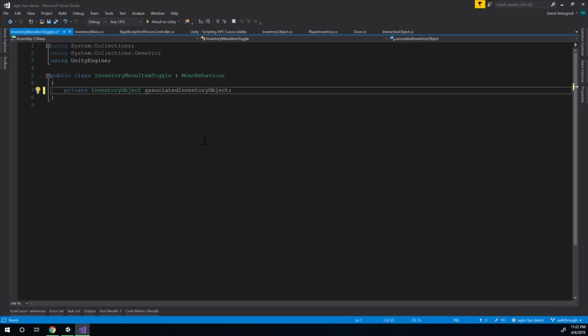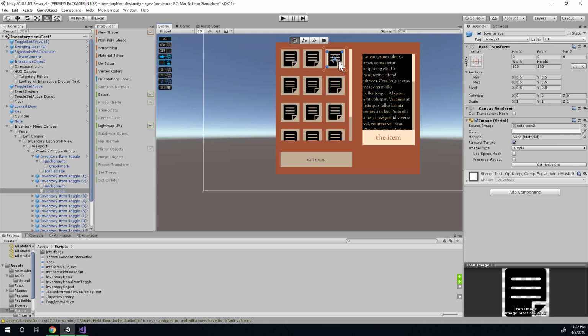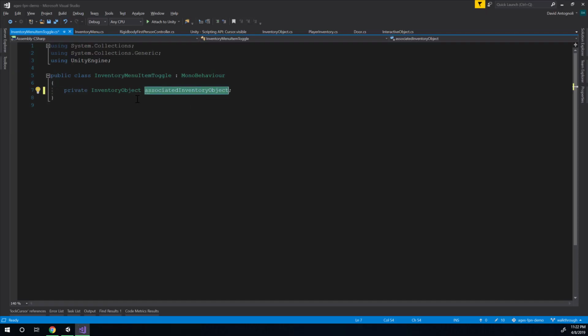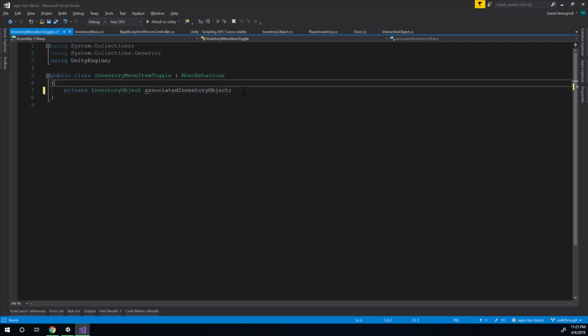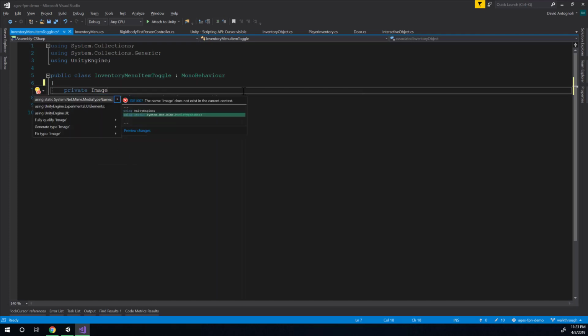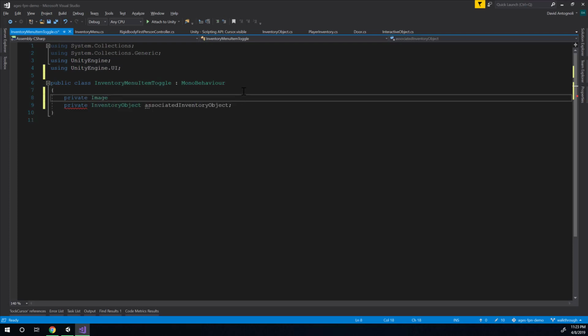And now what we're going to want to do is customize the inventory menu item toggle based on the associated inventory object. What that means is we're going to essentially just change the icon to match whatever object is stored in there, at least first of all. So this script needs to know about that icon, which, if we remember, is an image type. So I'm going to need a private image, which is in the Unity UI namespace, so we have to add that using statement, and then we'll understand what an image is. And I'm going to call this icon image, just to clarify that this is the image that is meant to represent the icon for this inventory menu item.